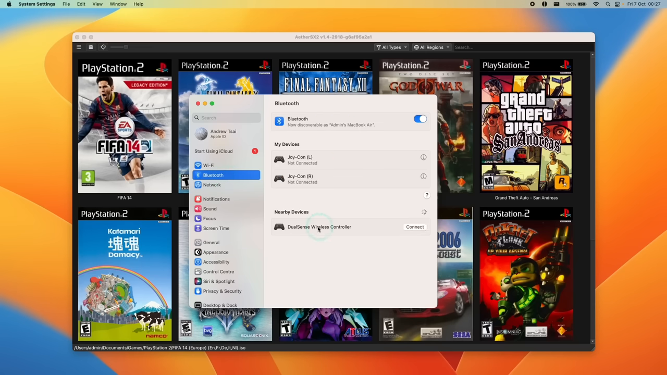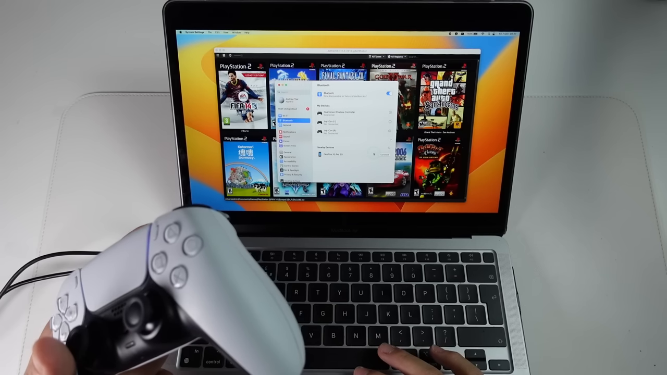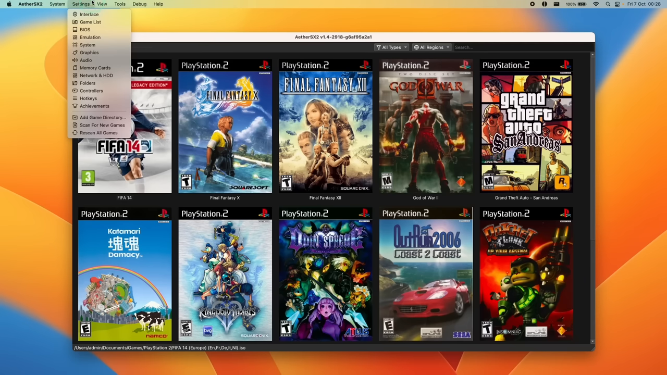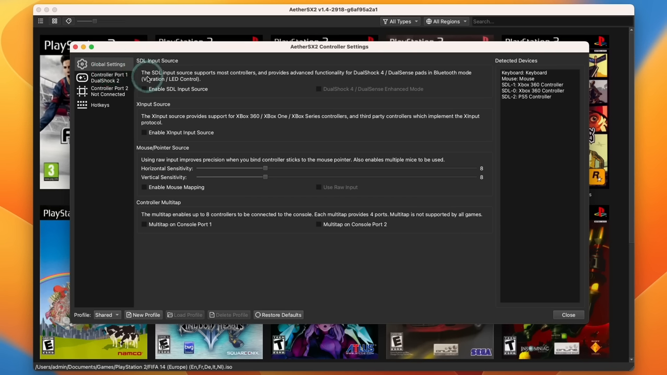And then we've got this option here to pair the DualSense wireless controller. Press connect. And now that's all connected up. So next we're going to go to settings at the top here, then click on controllers. So within global settings, we're going to enable SDL input source. So this is for Sony controllers. And if you have an Xbox One or Series controller, then you want to use XInput source instead.